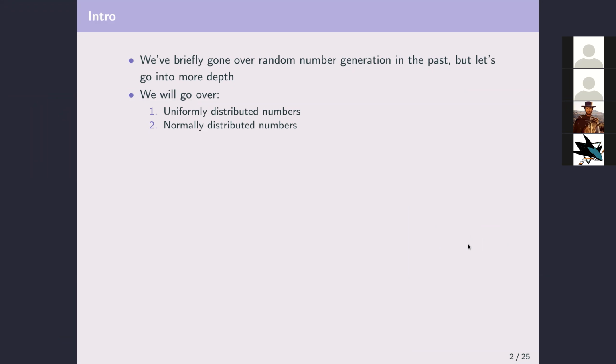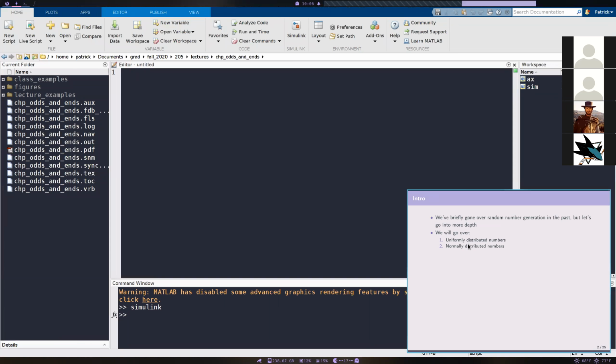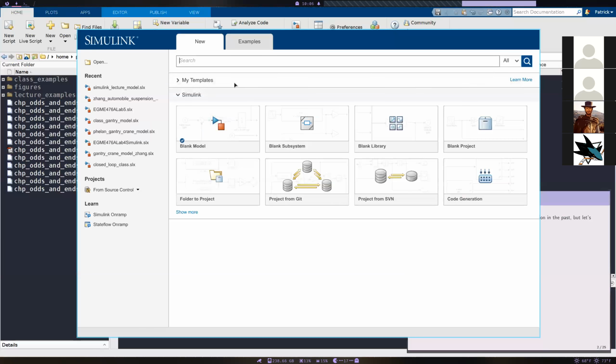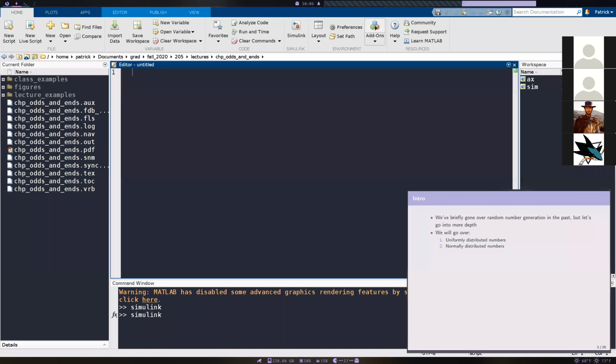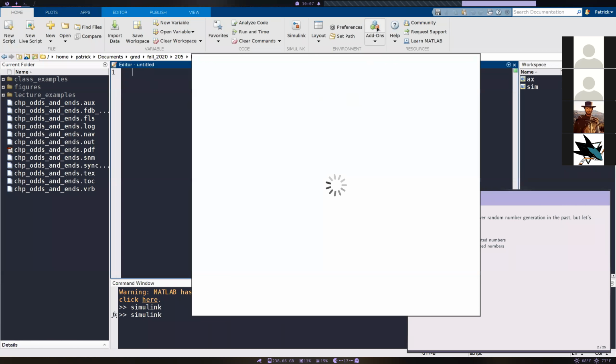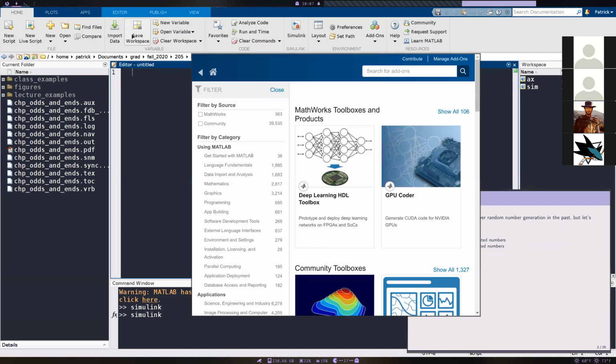Okay, question. How do I double check if you have Simulink? You can either just type in Simulink in the command window, or you can click on Simulink here. And if this window opens up, then you have it. If that window doesn't show up, it might even show a dialog box to download Simulink. Or you can go to add-ons on the home tab, click on add-ons, and then search for Simulink.